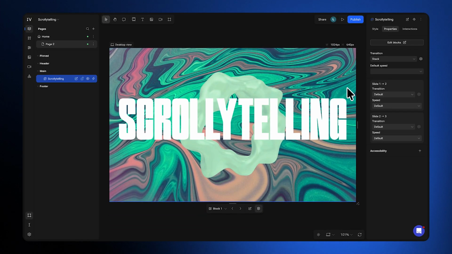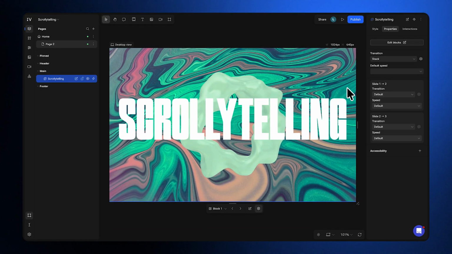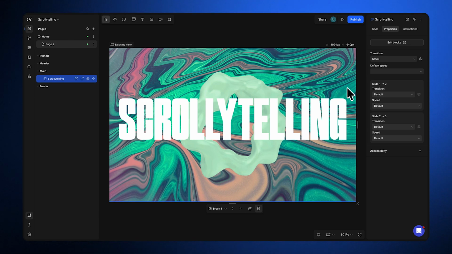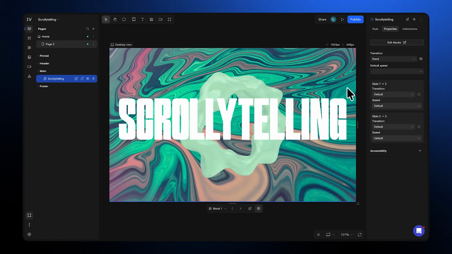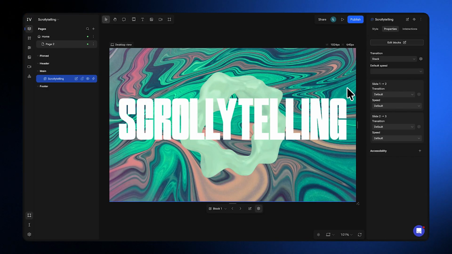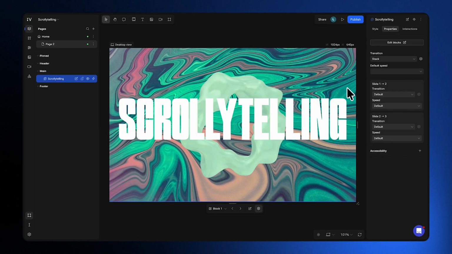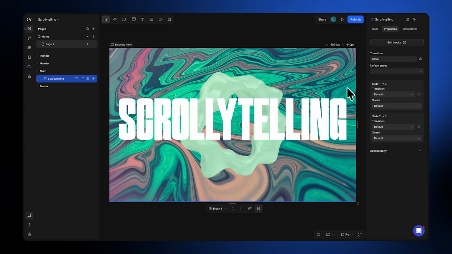Now, this is just a brief introduction into Scrollytelling. There are so many opportunities to create something truly unique and attention-grabbing by having a play around and letting yourself be creative. We recommend having a play with the different transition speeds, presets, and you can even try layering Scrollytelling elements on top of one another.